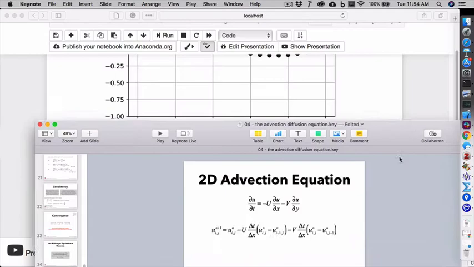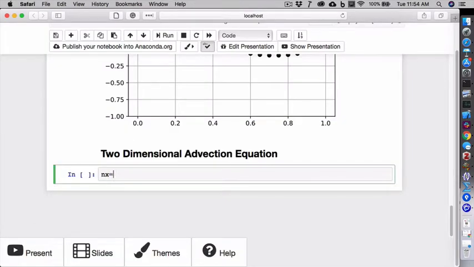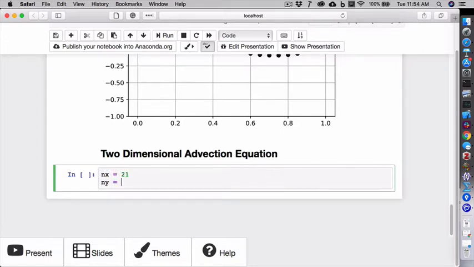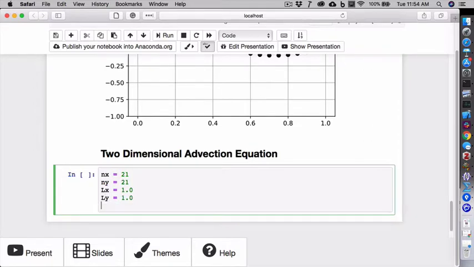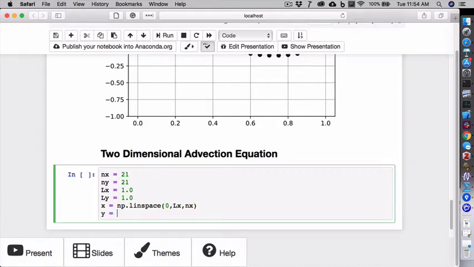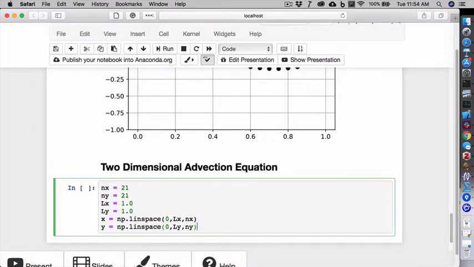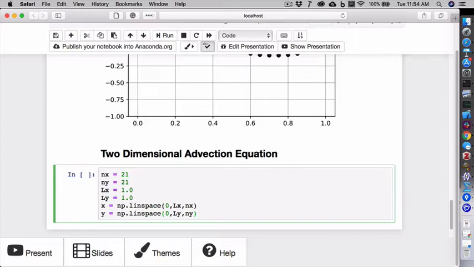We need points in the x and y direction. So nx, let's say, equal 21, ny equal 21, lx equal 1, length in the x direction, ly is 1, also length in the y direction. Now, x is np.linspace from 0 to lx with nx points, and y is np.linspace 0 to ly and ny. So that's only going to give us one-dimensional locations for x, one-dimensional locations for y.